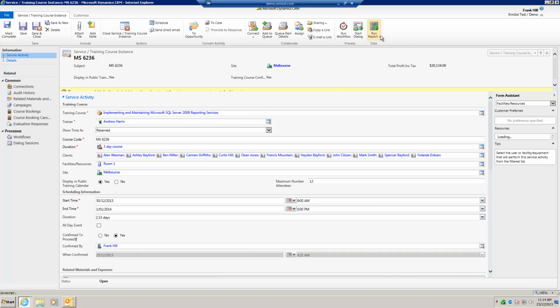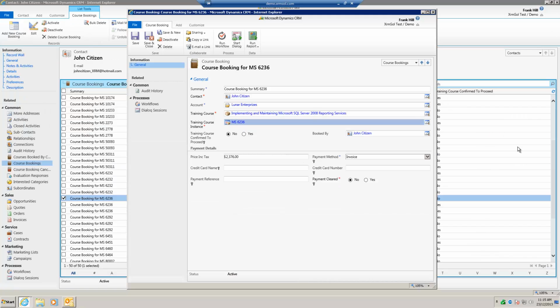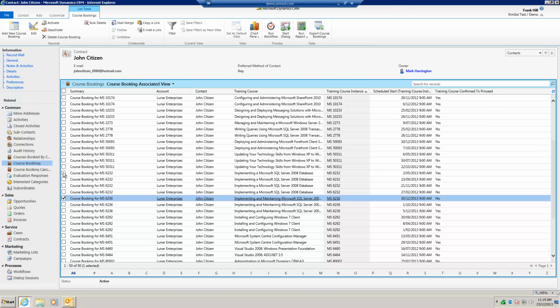So yeah, I can also run all my reports from here. So by a click of a button, I can have my sign-in sheet created as well. So instead of having a different mechanism for creating sign-in sheets and stuff like that, this will print out a list of what the report looks like of all the people attending. Print out a couple of copies, one that goes to the trainer, one that goes to the front desk, etc. So that's course bookings. I'll just get over that for John Citizen.